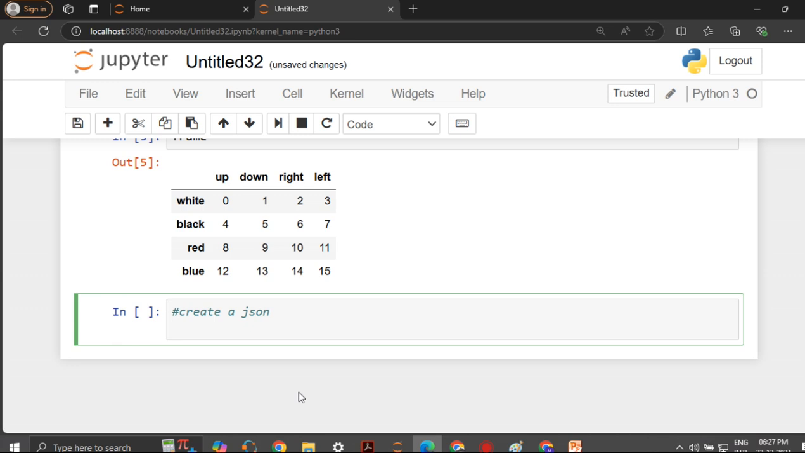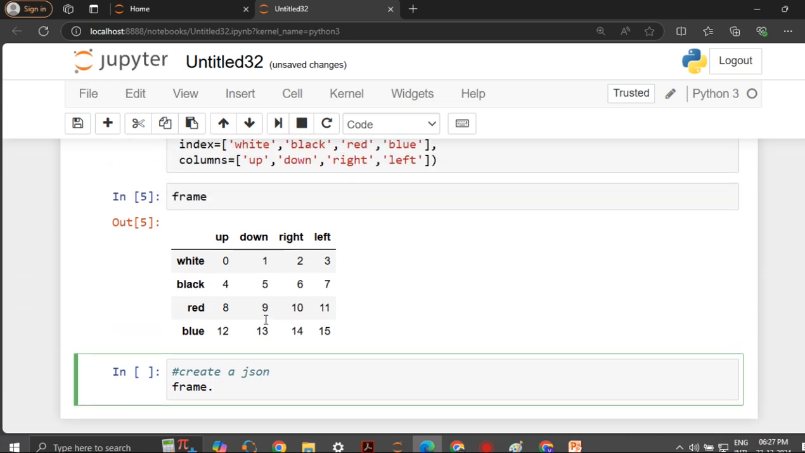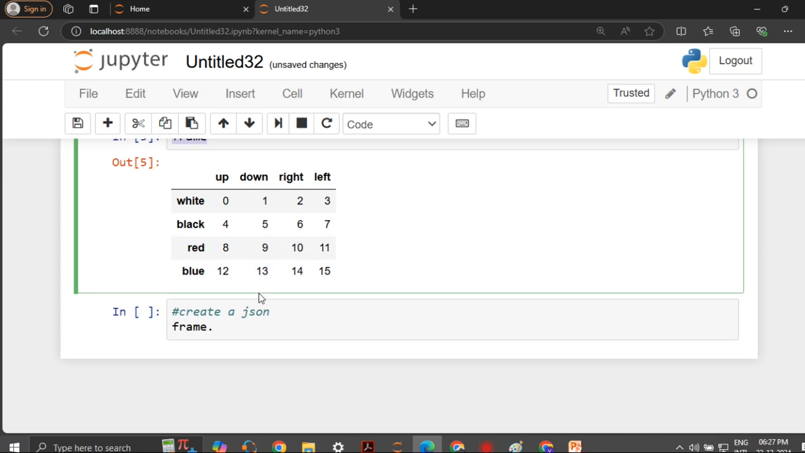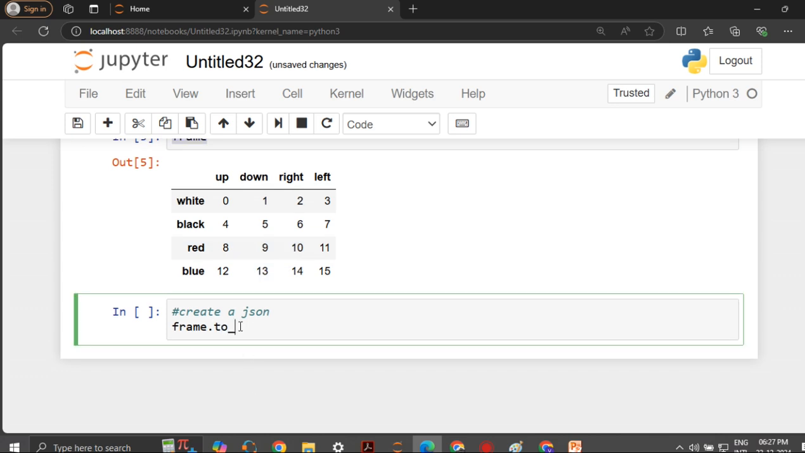So how do you do it? You have to use the data frame. The name of the data frame in our case is frame. For this data frame, I'm going to call frame.to_JSON, and the argument to this would be the name of the JSON file that I'm going to create. So frame.json will be the file that would be created in the directory of our Jupyter notebook. What this function does is take the values of the data frame and automatically convert them into a JSON file.